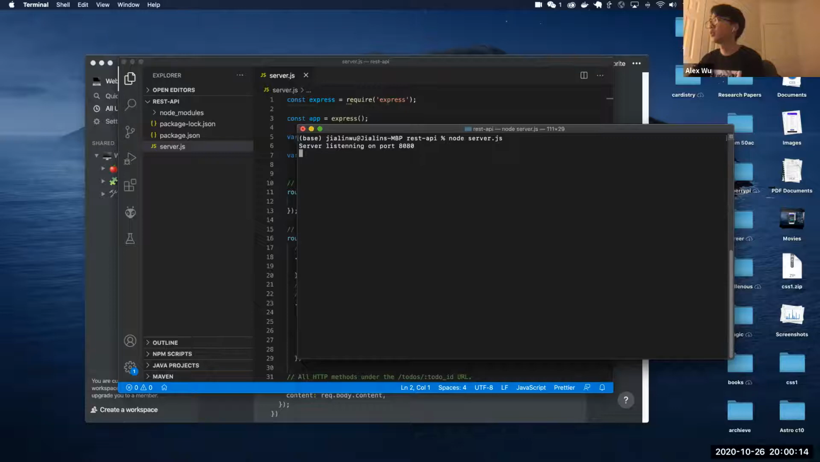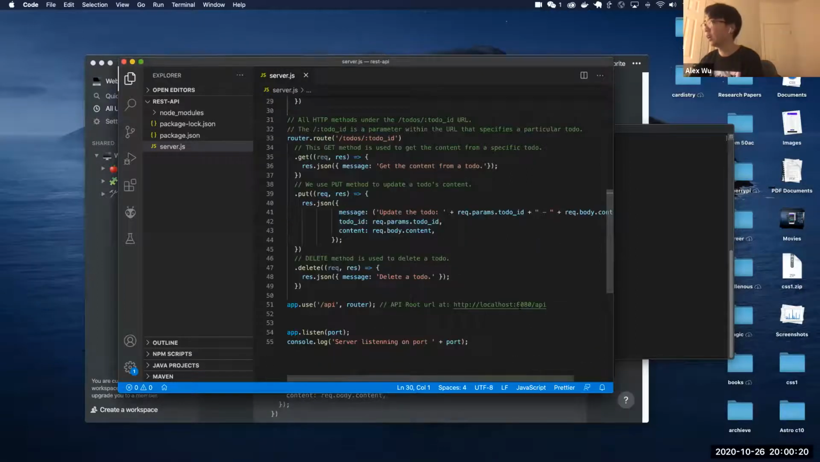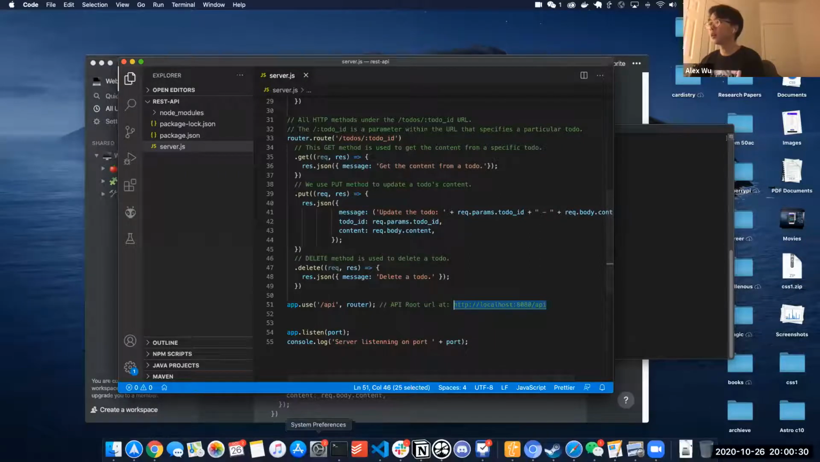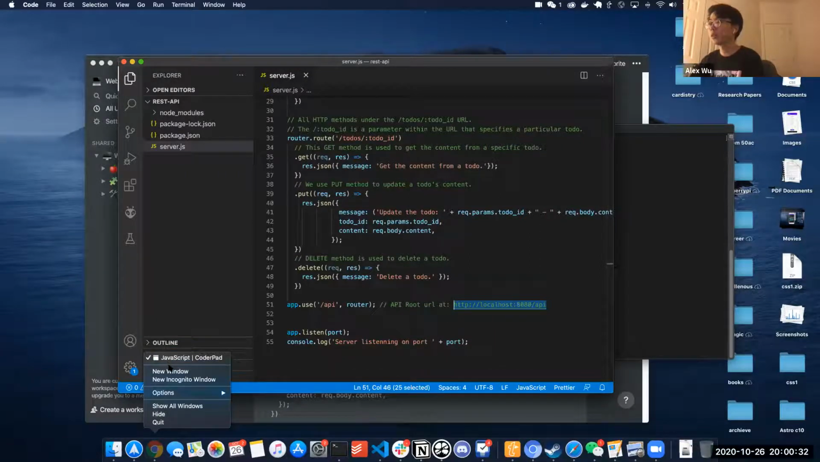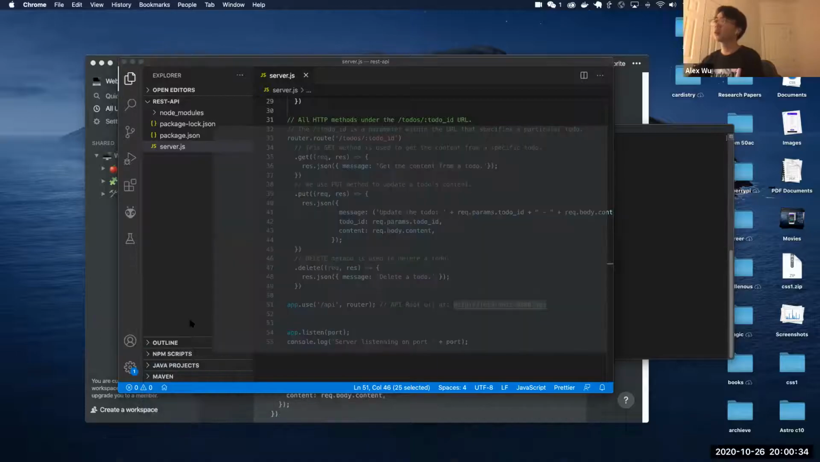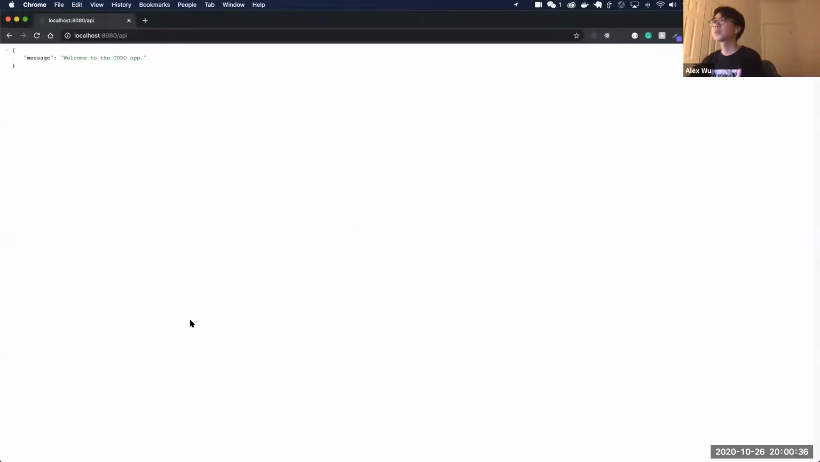server.js. Yeah, and you can see here the server is listening on port 8080. So that's pretty neat. And here we have included a URL down in the code file. It's localhost 8080 /API. So let's go to that. Let's open a browser. Cool.